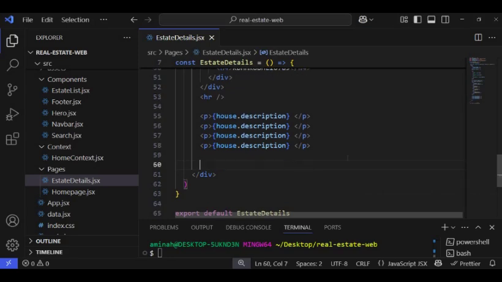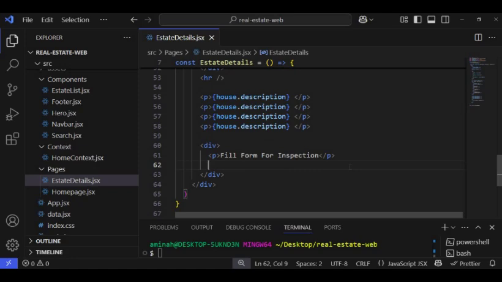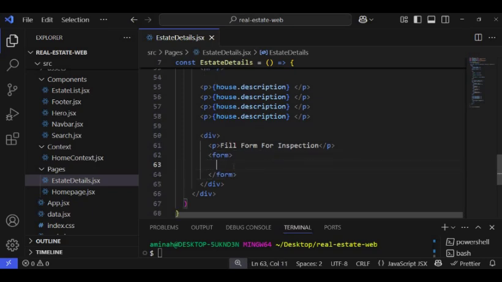So after these p tags will be the contact form where the user can book for an inspection. So we'll have a div tag. In this div tag, we'll have a p tag. And the p tag will be, please fill the form for inspection. And then we'll have a form tag. I'm just going to delete this action here. And the form tag will have an h2 tag that is going to serve as the header. And this is going to tell the user to book an inspection.